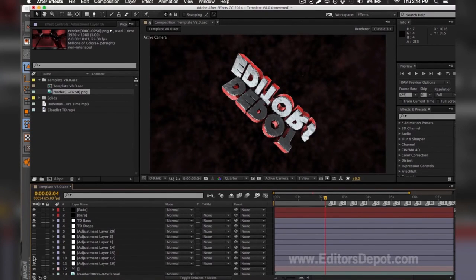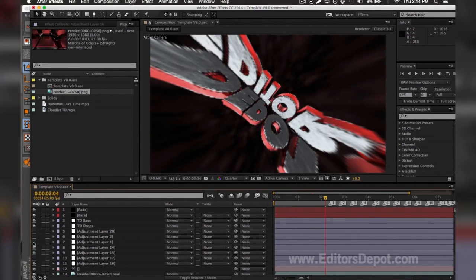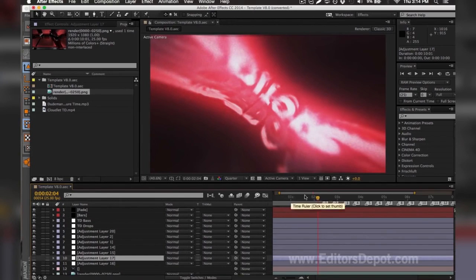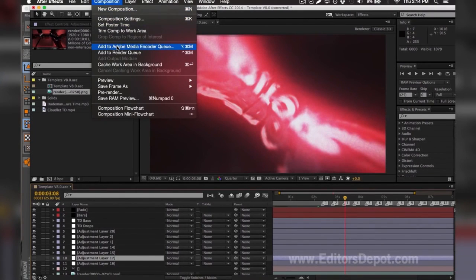That one's fine, that one's fine. Oh, this one's the problem here. So you make sure you turn them back on, and you're done. I had one layer that messed everything up, and that's because I do not have the correct plugin. You want to make sure you fix that, and make sure you don't run into that problem again. And finish the composition by adding it to the media encoder queue.